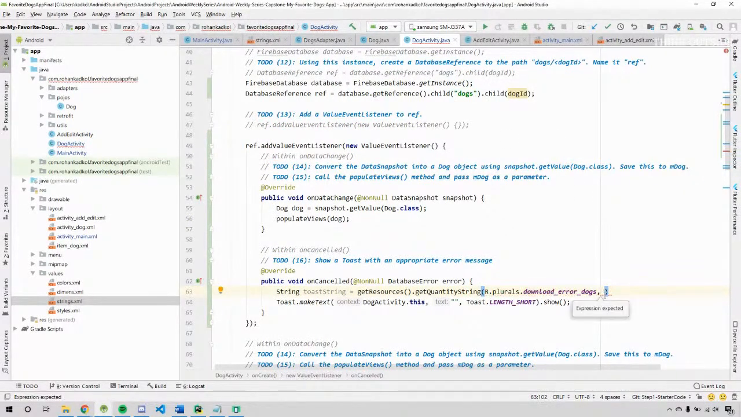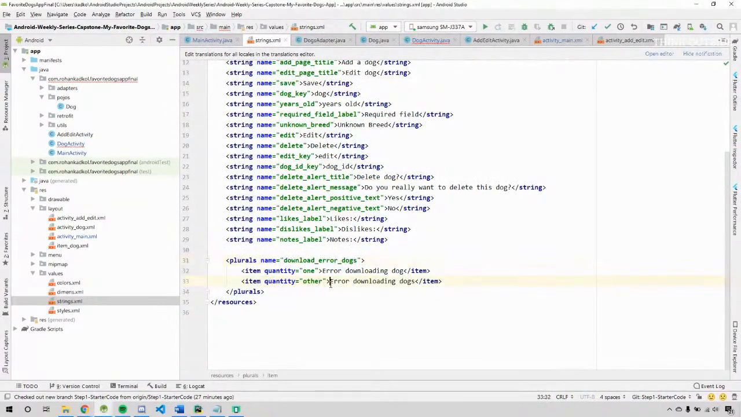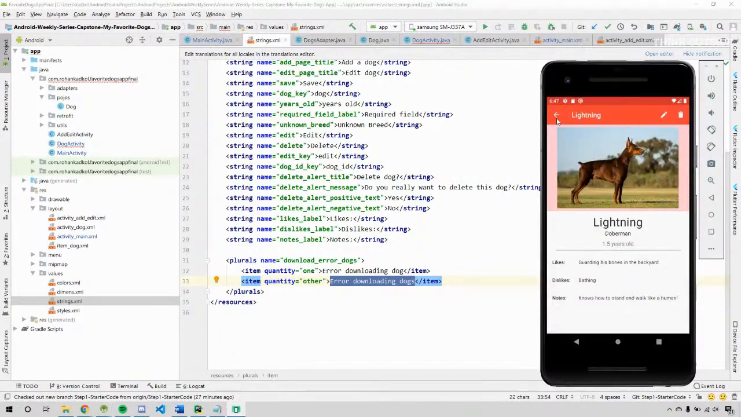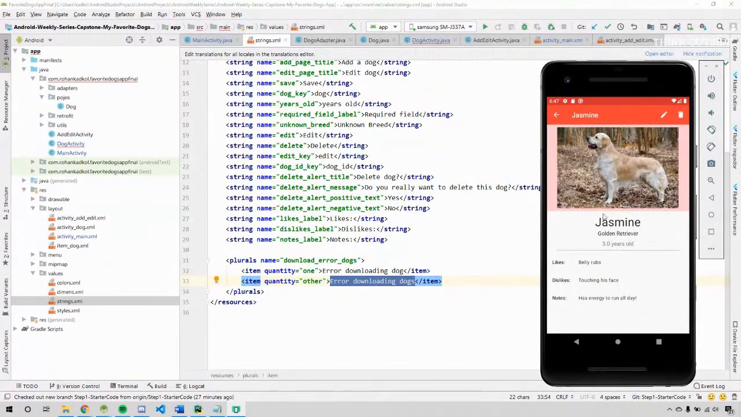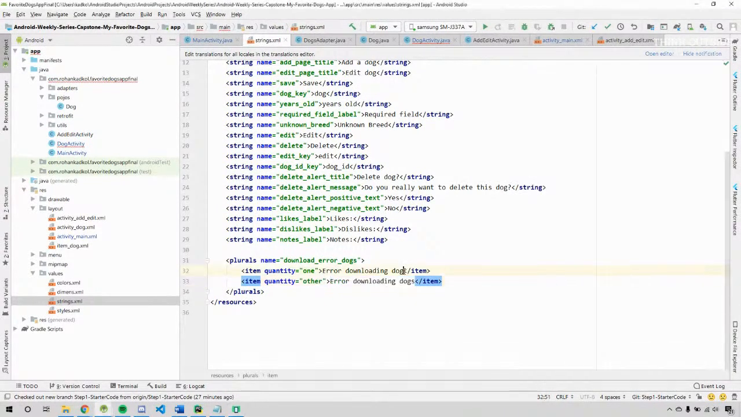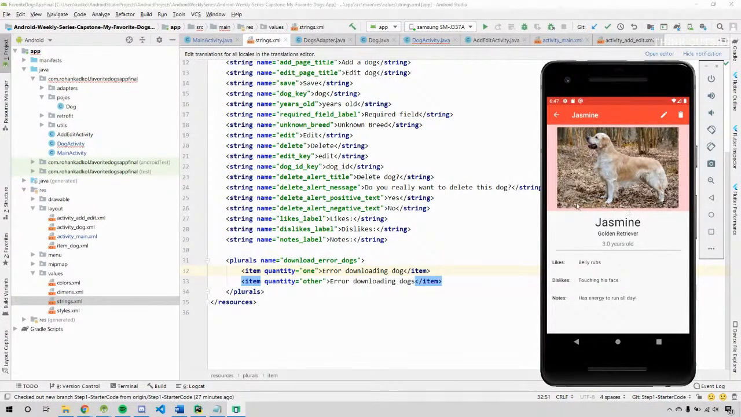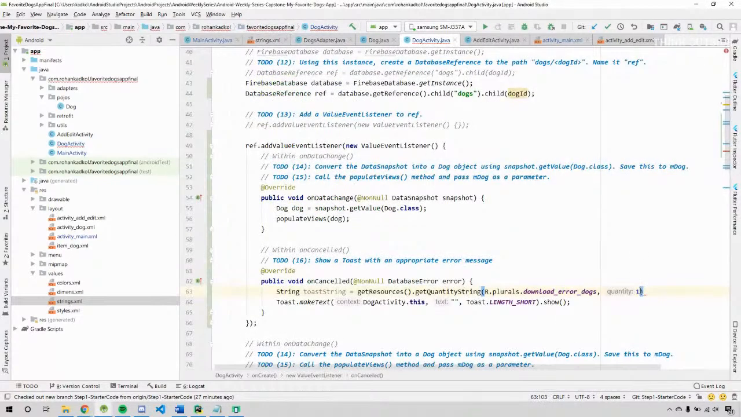Now we don't want to put 99. We want to put in 1. So instead of returning this other string for 99, before, in main activity, if there's an error, it should say error downloading dogs. But if you click on some dog, and if there's an error here, it should say error downloading dog, because this screen only shows one dog. So now pass in 1 as a quantity. Pass in 1 if you want here again. This is optional after this. Good. And now give it that string.